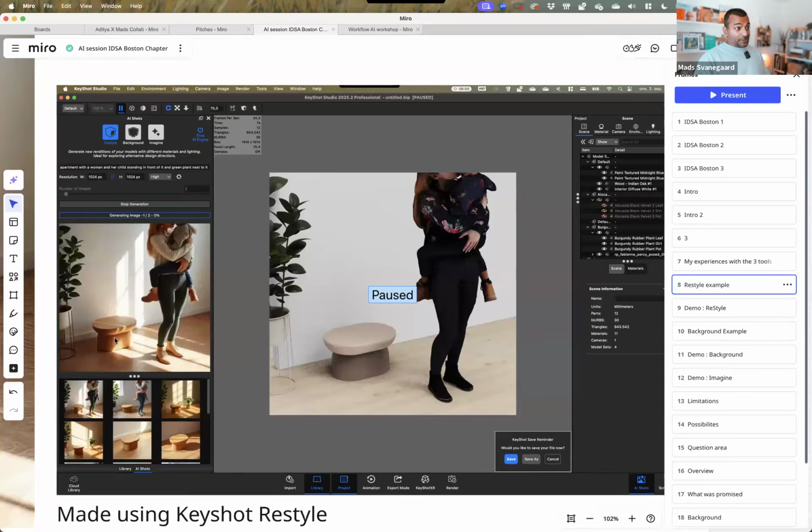Then I generated this image that you see on the far left using Restyle, and you can see some of the prompt here, which is something with an apartment with a woman. I think it was a lovely lit apartment with a woman and her child standing in front of it, and a green plant next to it. I think it was like a wooden object inside of this apartment. I think that was the start of this.